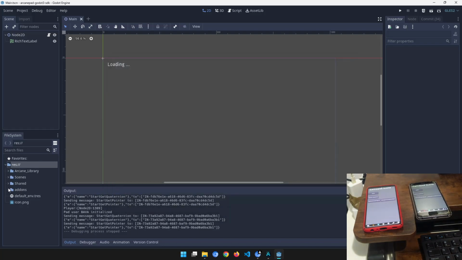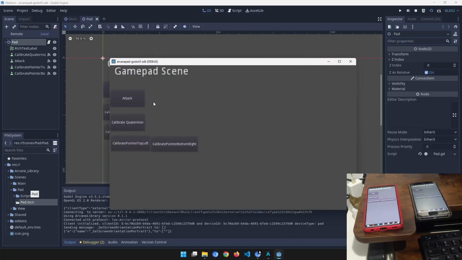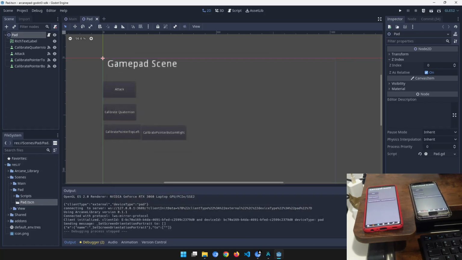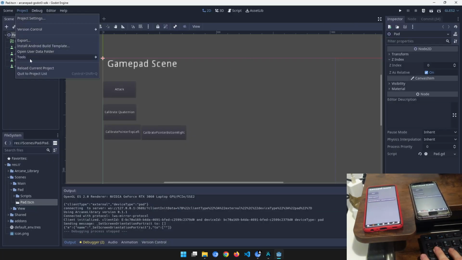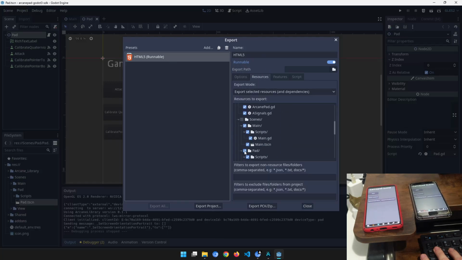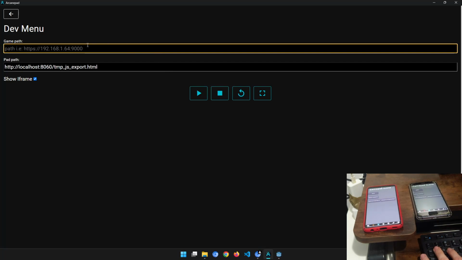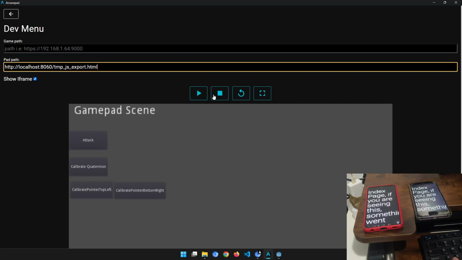If you wanted to make some fast changes or debug or anything on the gamepad, you can go to the pad scene and press F6 and run the pad scene directly on your editor. You could also run the view scene here on Godot, but you will need to export the view. If you export the view scene, then you will be able to put the pads here on the gamepad and play. Now we see the pad scene when we play because I haven't exported the view scene, but if you export it, you will see it.